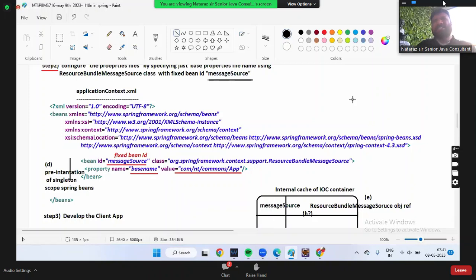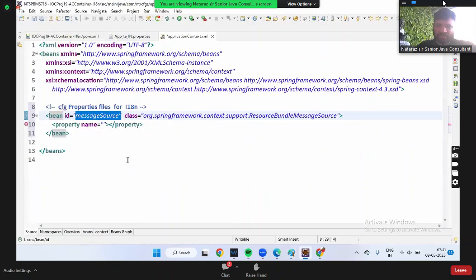In the latest STS plugin, the namespace selection option is not coming up. Try to install a version one lesser, the 2022 or 2021 Eclipse. It's coming. Fixed bean ID.